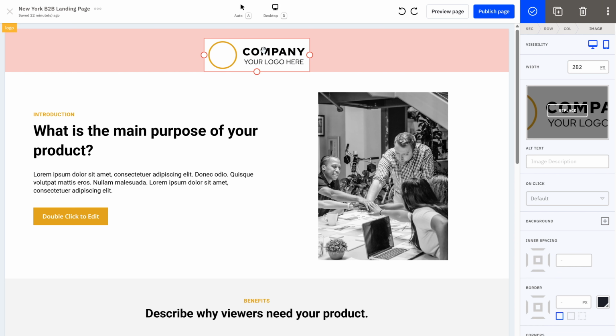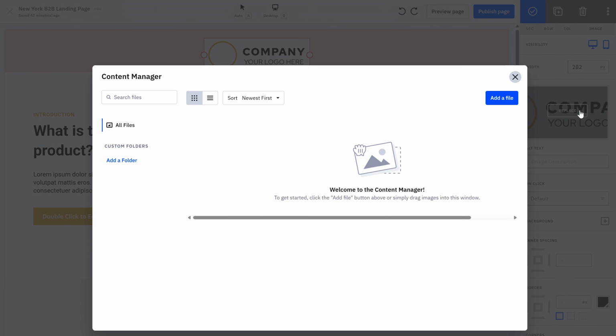But let's say you don't want to delete this but replace it. Then all you have to do is click on Replace. That'll bring up this Content Manager window where you choose to add a file from your computer. Since we're not going to be doing that, let's exit this window by clicking the X in the corner.